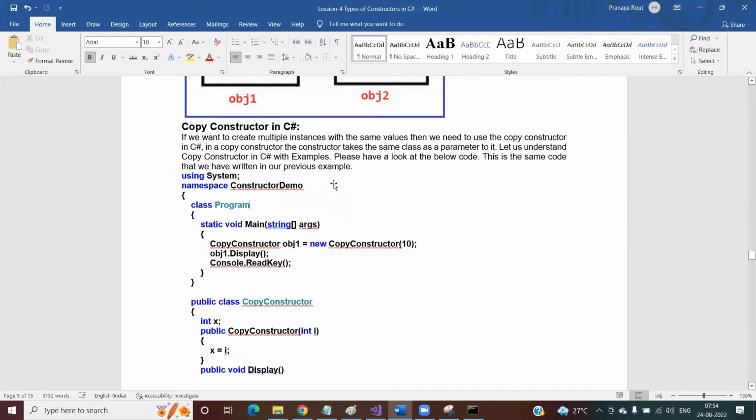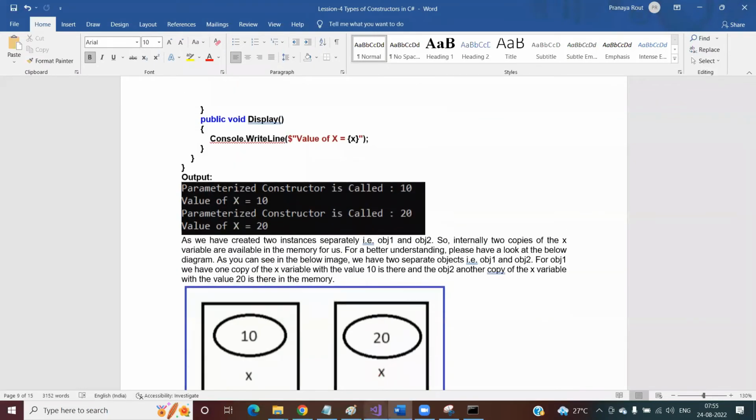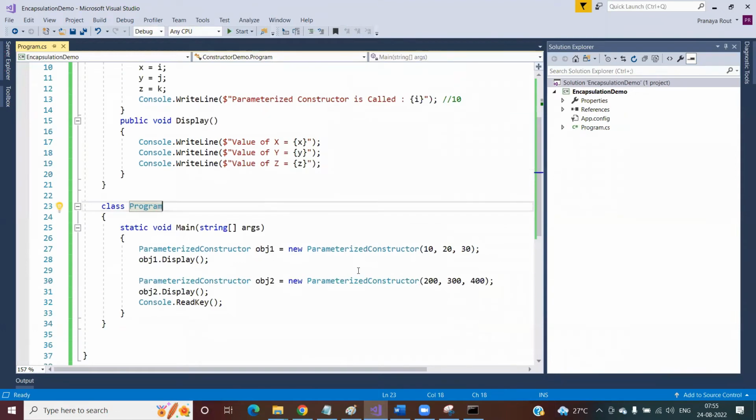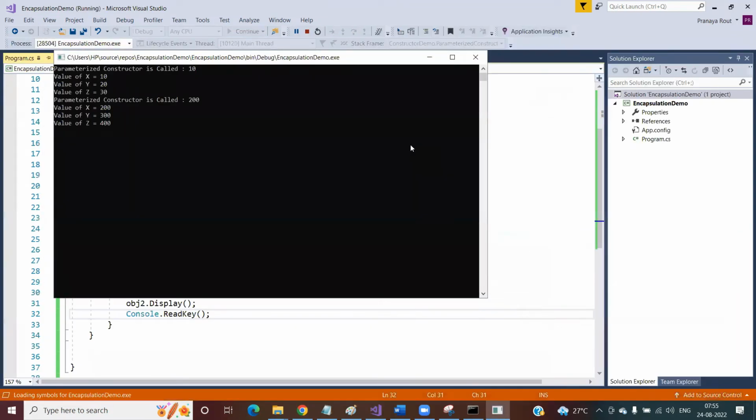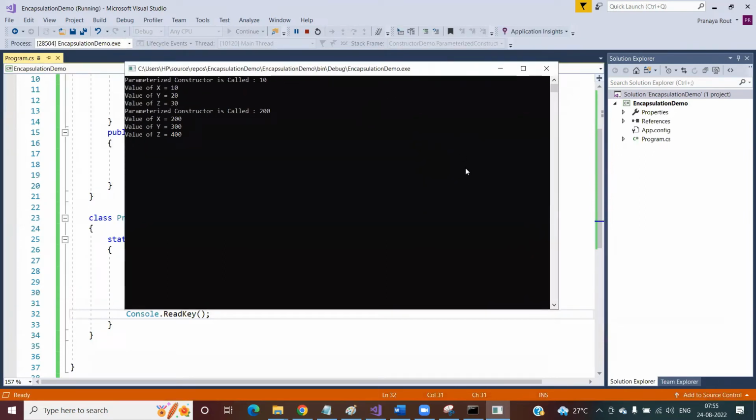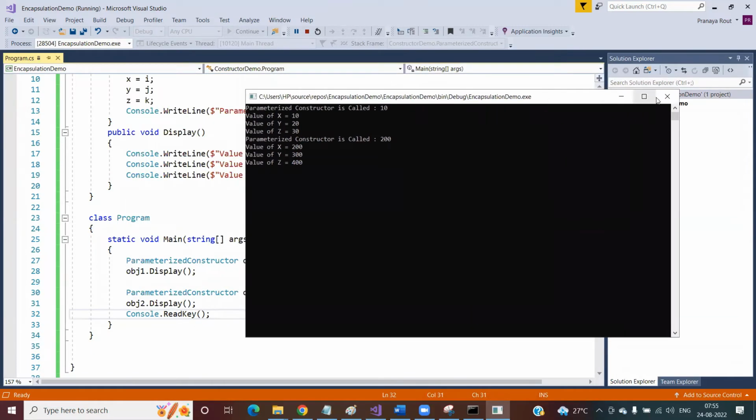Can you go back to the previous program that you have shown? Yes, the 200, 300, 400 you have written for object 2. Just run it, sir. The first object is created with the values 10, 20, 30. The second object is created with the values 200, 300, and 400. Any question? Fine. Got it.